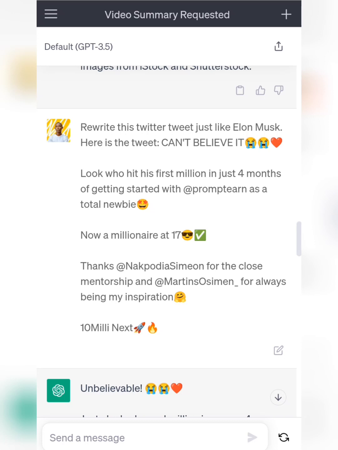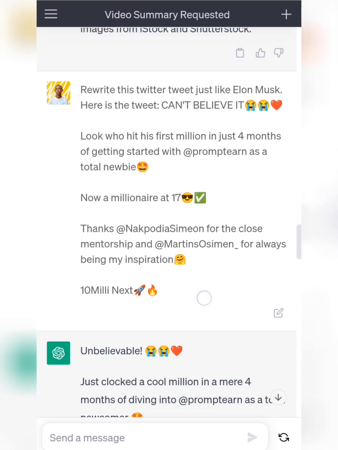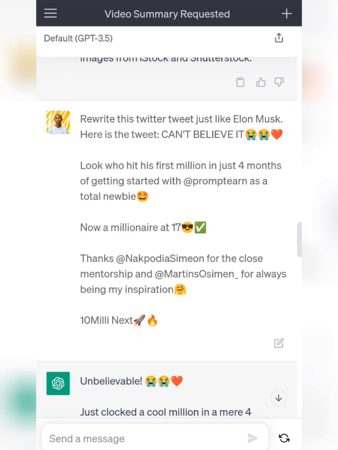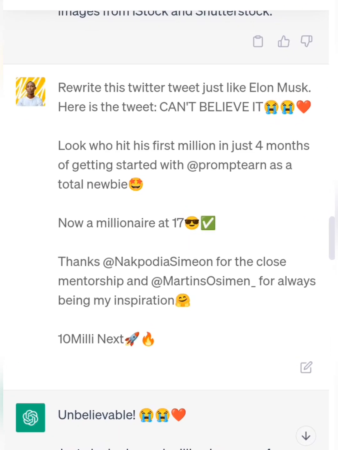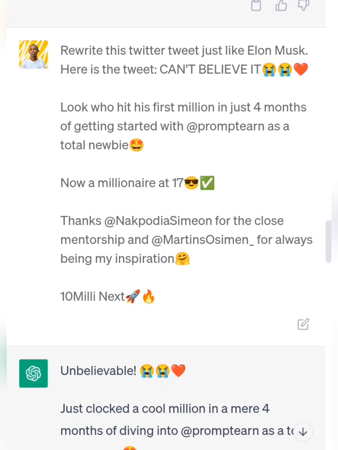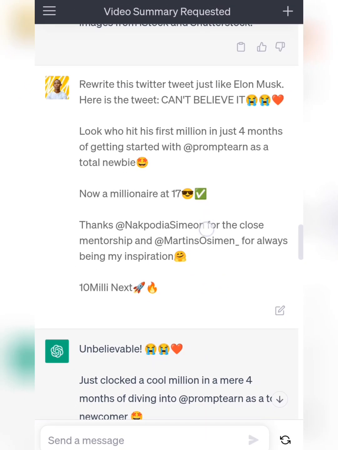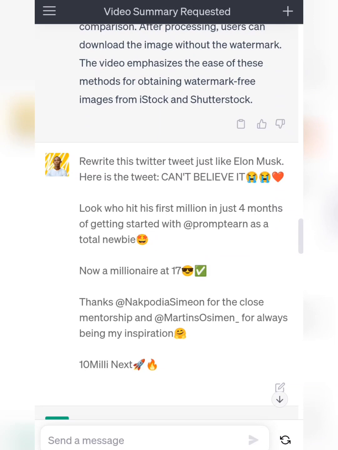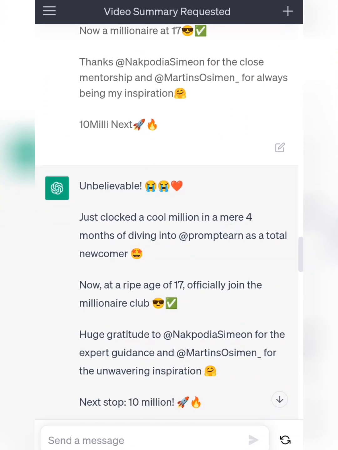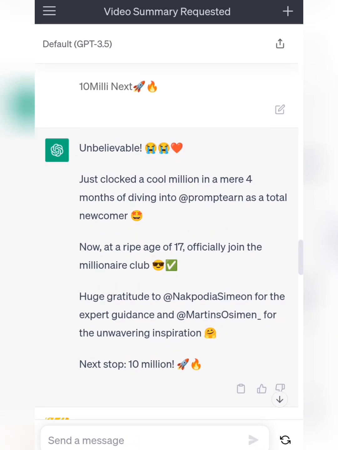So the next hack here is assigning roles to ChatGPT. You can paste anything in ChatGPT and ask it to write what you've pasted like Donald Trump, like Elon Musk, like anyone at all, and ChatGPT is going to do just that. So I have a text or a tweet which I copied from Twitter, and I asked ChatGPT to write this just like Elon Musk, and here is the result. So you can see the tweet on screen. I can see the prompt here: rewrite this Twitter tweet just like Elon Musk. And when I clicked for it to generate, this was the result it brought out for me.